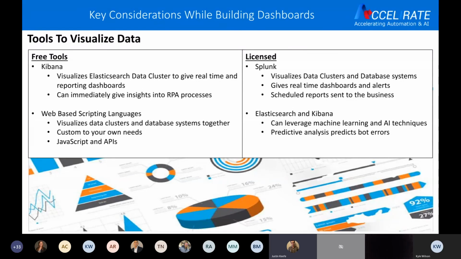You can also create scheduled reports that will be sent directly to the business in a timely manner, so you don't have to manually run reports. You can set up a report to happen every week, and then it'll send directly to the person it needs to go to. So that's a very effective tool once you start getting a lot of bots.